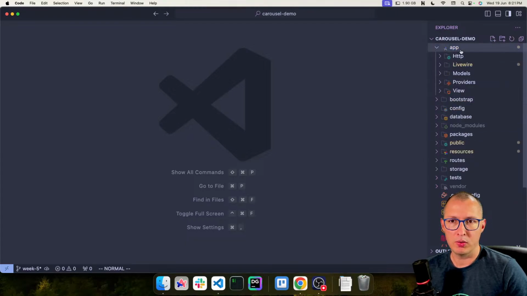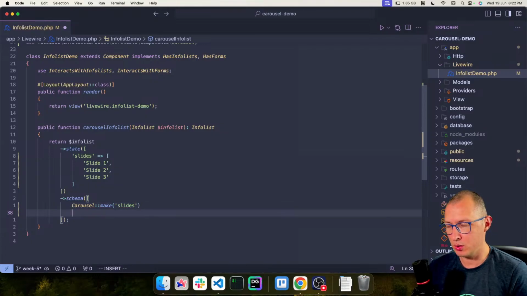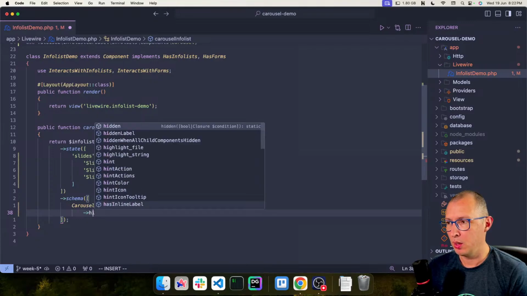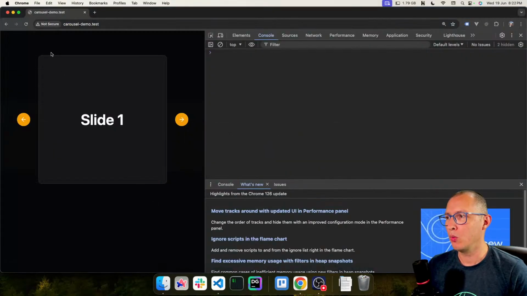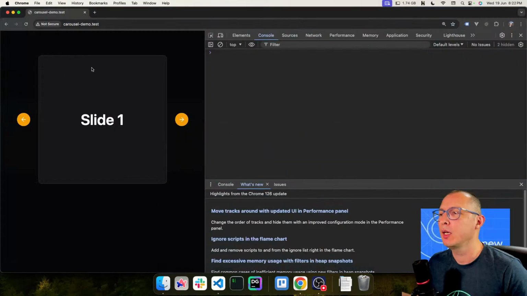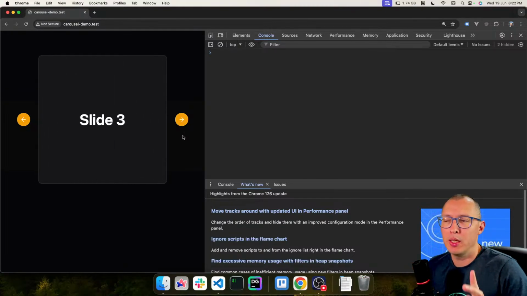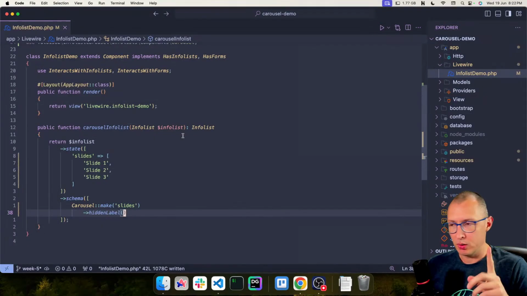So let's head over to app, Livewire Infolist demo, and in our Carousel package, since it's just like any other component, let's just say hidden label. And now we don't have a label up here and it's working perfectly fine. Now, there are a few things that I need to fix in this. First of all, this is all for next week.